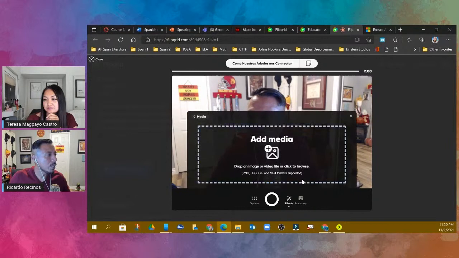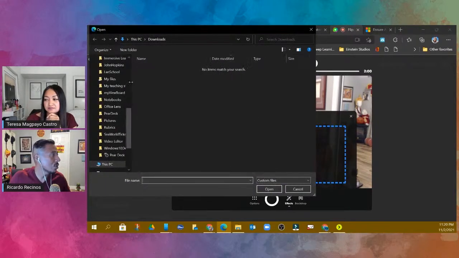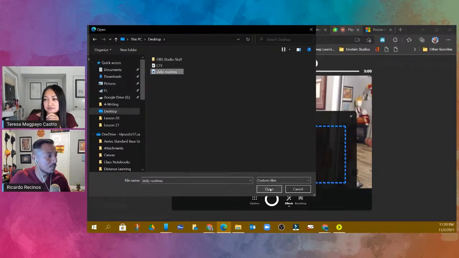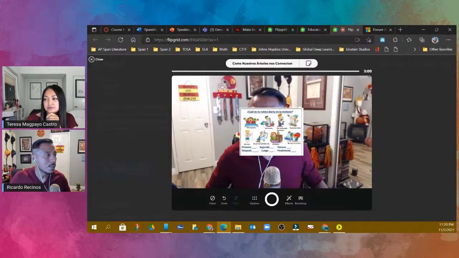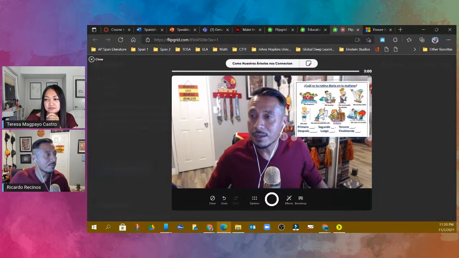The media. So maybe today my student in my class is going to be practicing reflexive verbs, how to use reflexive verbs and how to speak Spanish with reflexive verbs to talk about their daily routine. So they have a picture in here, right? So they can have that in here if they wanted to.